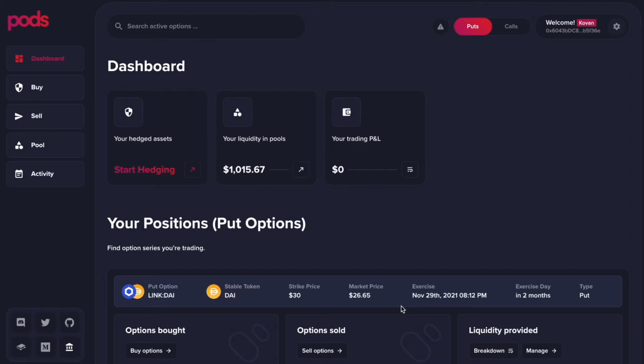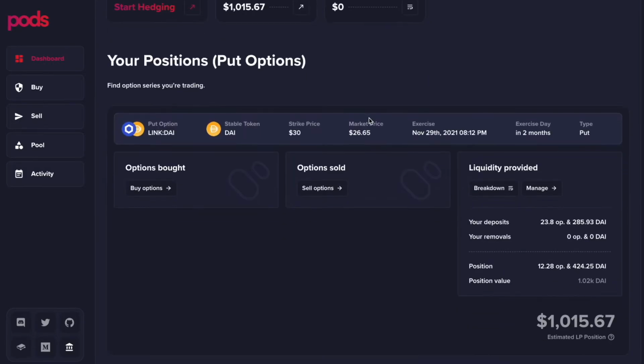In the video today, I'm gonna show you how to remove liquidity in the newest version of our app. In the previous video, I had shown you how to add liquidity. So it was this example here. I had added 1,000 DAI to this linked DAI pool, and now I want to get out of this pool.